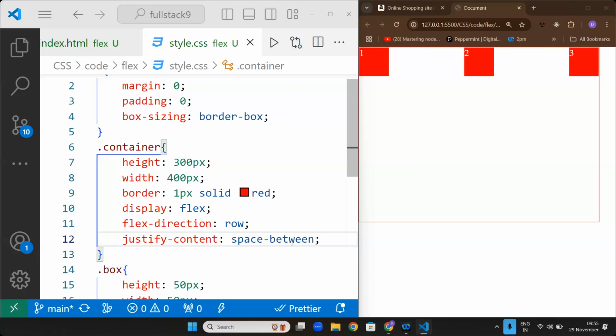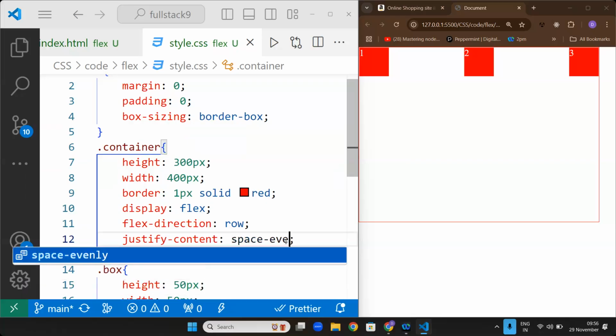Is it clear now? Online, is it clear? Online, let me know if there are any doubts.